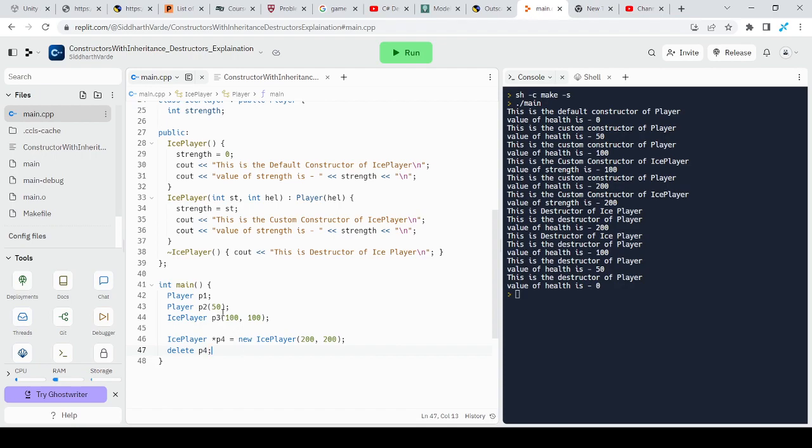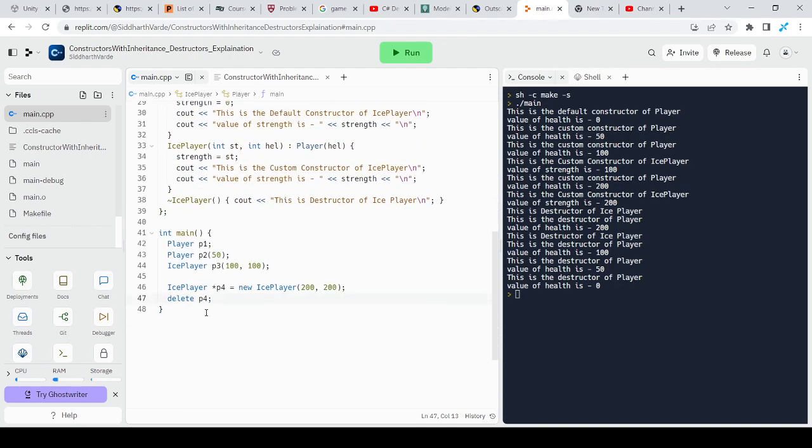So to avoid those situations when something gets destroyed, let's say there are p1 and p2, then p2 will get destroyed first and then p1.